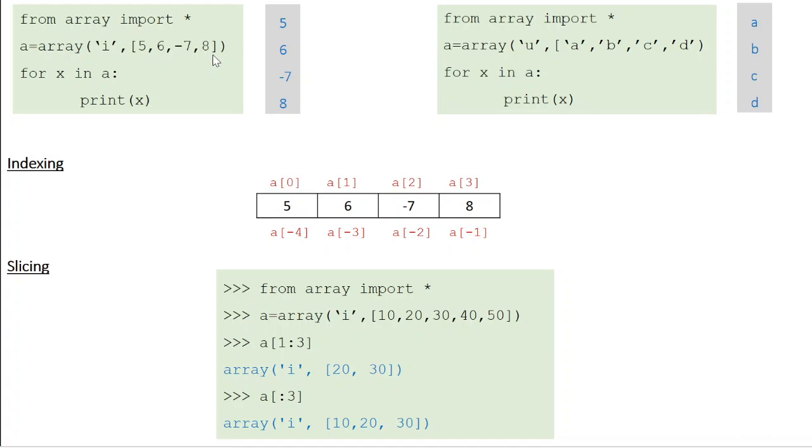Now, if you want to display the array elements, if you simply say print A, then it doesn't print as an array. It will simply print array I, 5, 6, minus 7, 8. So that's one disadvantage with the array module. If you want to display the elements, you need to invoke a for loop. So for x in A, print x. Each print statement will display the data on a separate line, so you get the output something like this.